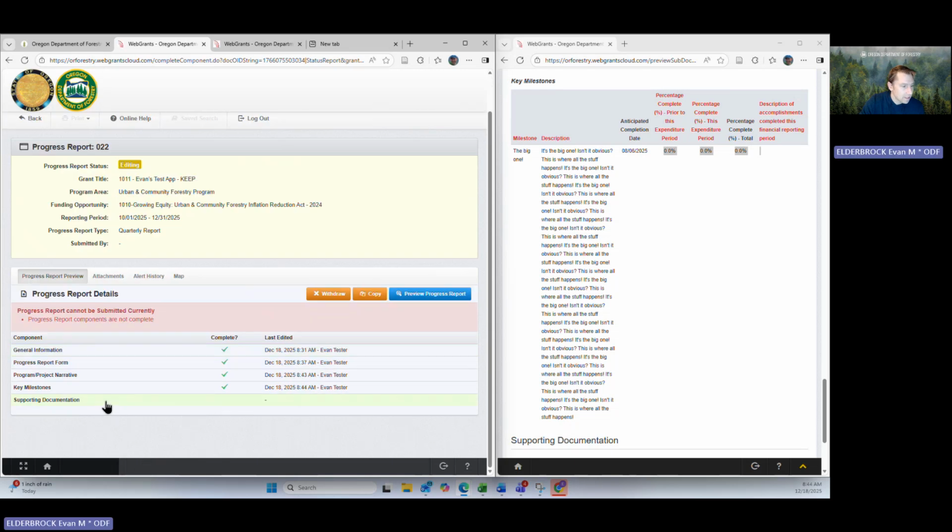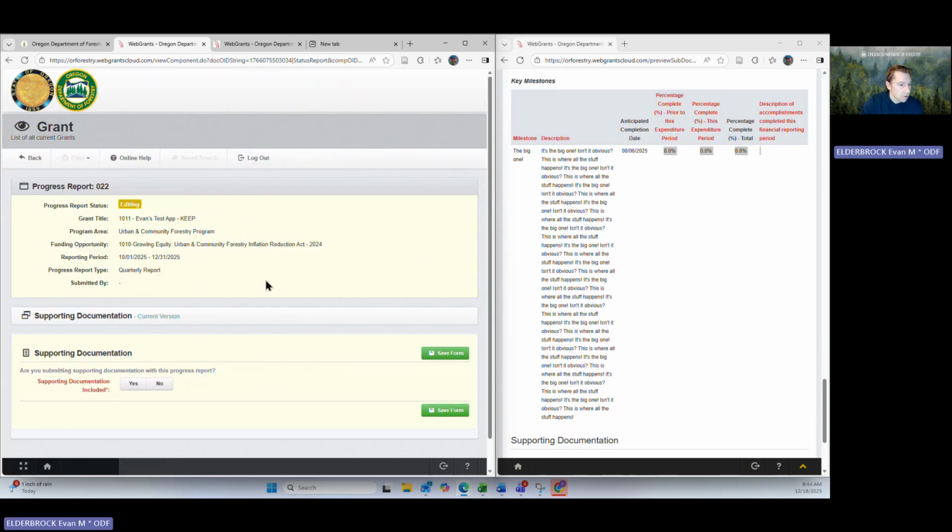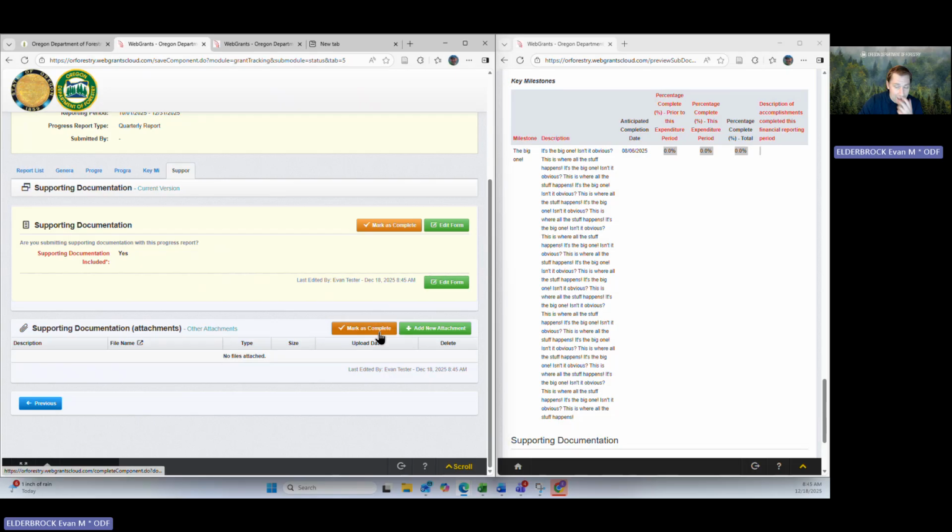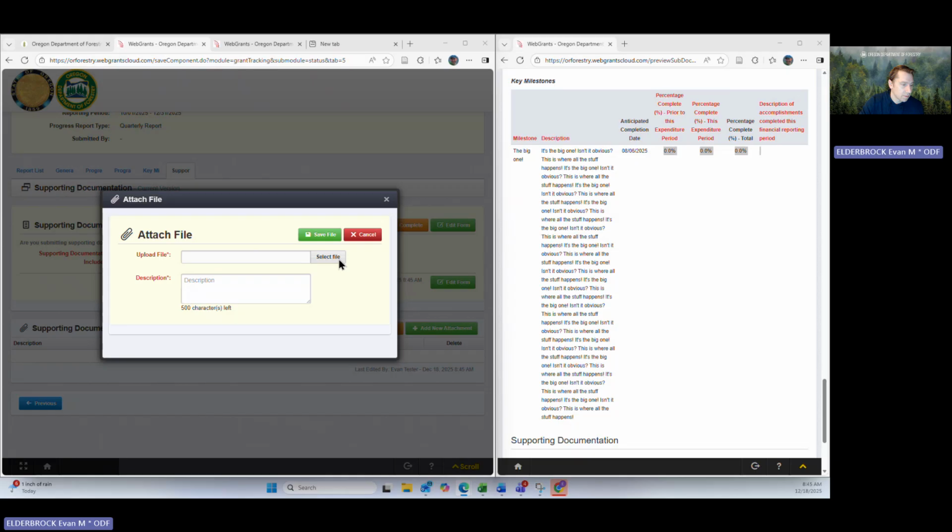All right, and then the last piece is supporting documentation. You're not required to submit supporting documentation, but we encourage maps, pictures, or anything else that helps with the storytelling of your project, or helps give credit to the things that you said you've done. So maybe we have pictures from some of the community events. You could submit that here. And so I'm going to say yes because I have pictures from my event and my management plan, let's say. So let's upload a file.